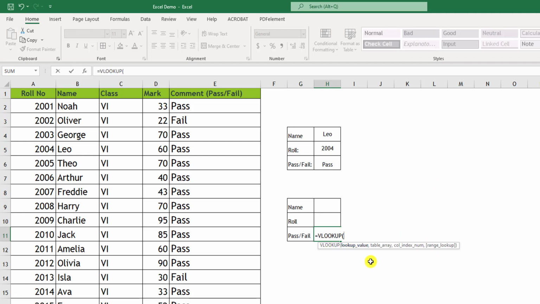You can see the lookup value, the table array and the column index number and the range lookup. So lookup value, what is my lookup value? I can easily select this cell, the roll number will be my lookup value. Actually I will input the roll number and the roll number is my lookup value.